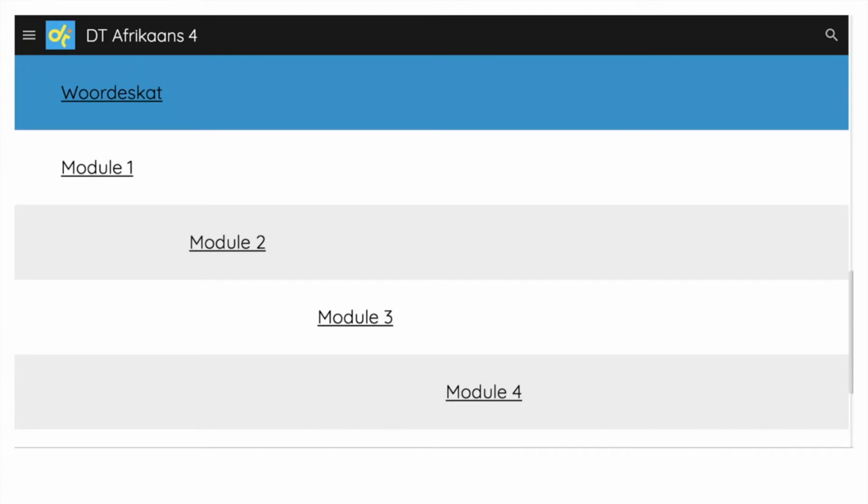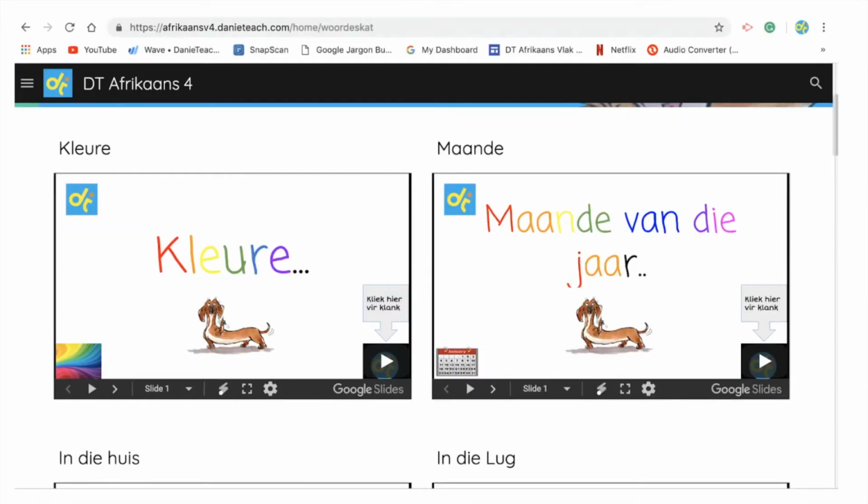Here we have the next level now available, which is Woordeskat. It's important just to know that you can click on the Woordeskat tab, and it takes you to your next page, which in this case is the vocab revision of level 3 and level 2. So if you did level 1, 2, and 3 with us, you would recognize these videos. It's simply a repetition of the themes we did in level 1, 2, and 3.